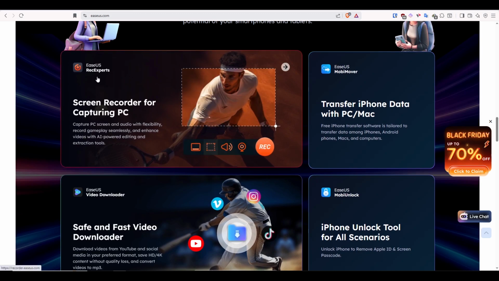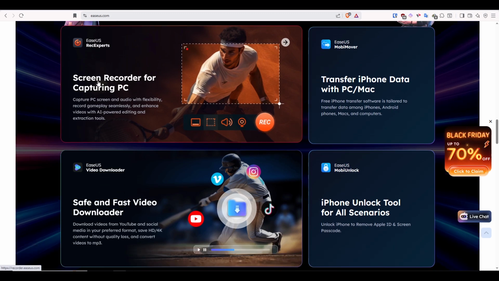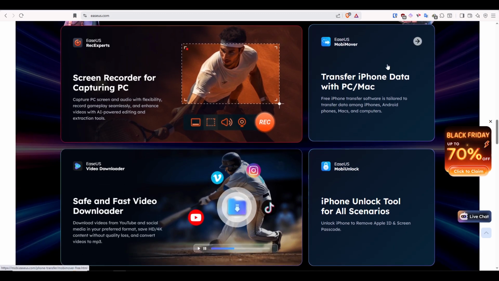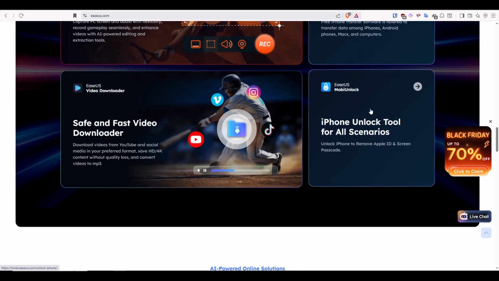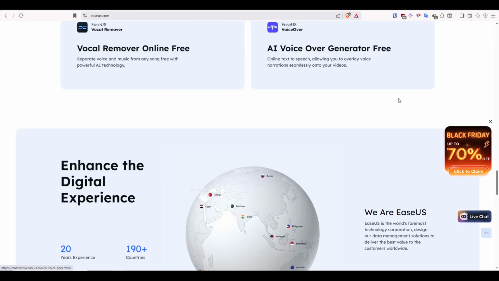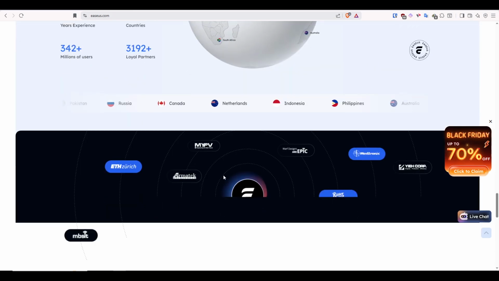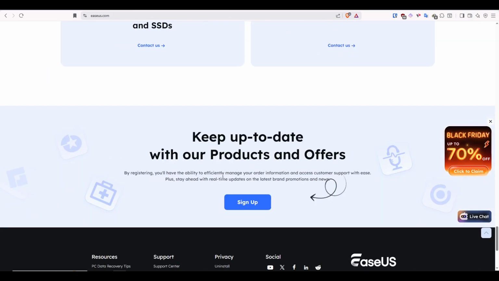So this is the data recovery expert. This is the screen recorder for capturing on computer. This is the video downloader. This is their MobiMover. This is the MobiLocker. So they have tons and tons of different softwares, and you can see all the countries that they operate in. So you should be good to go.